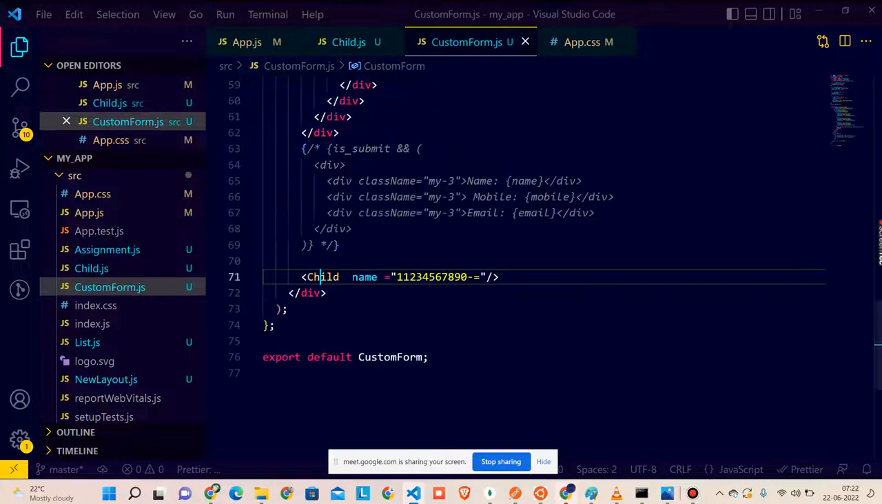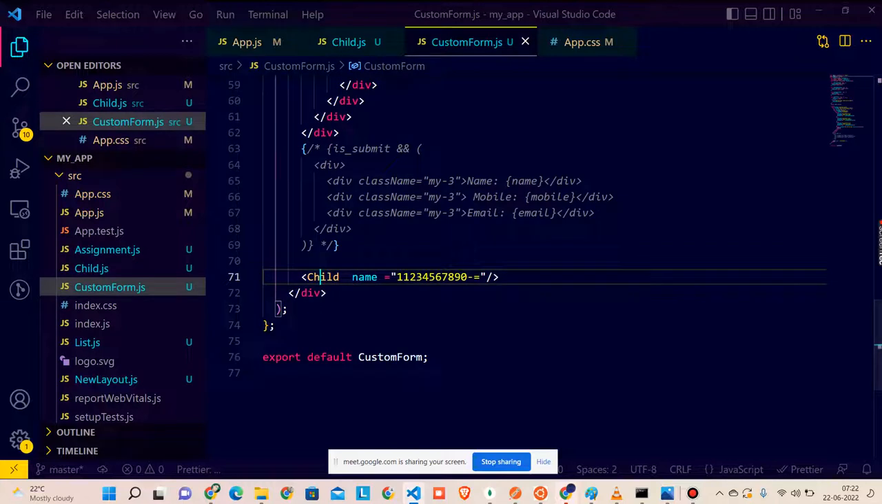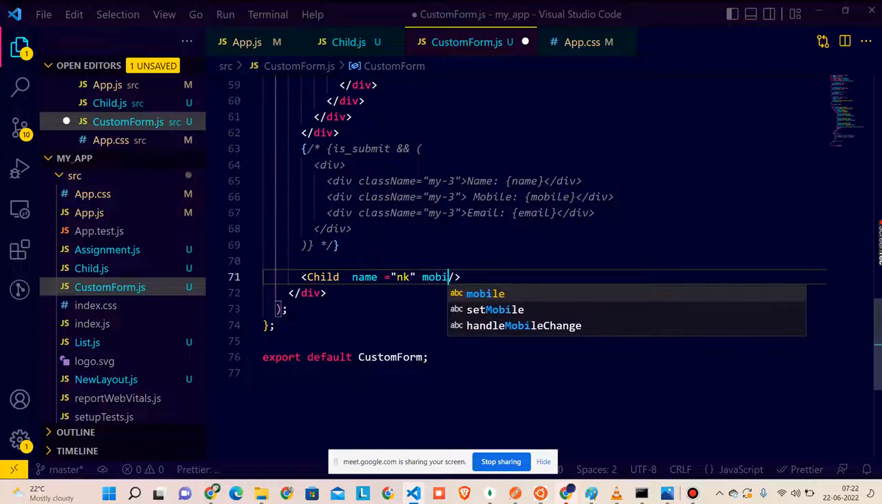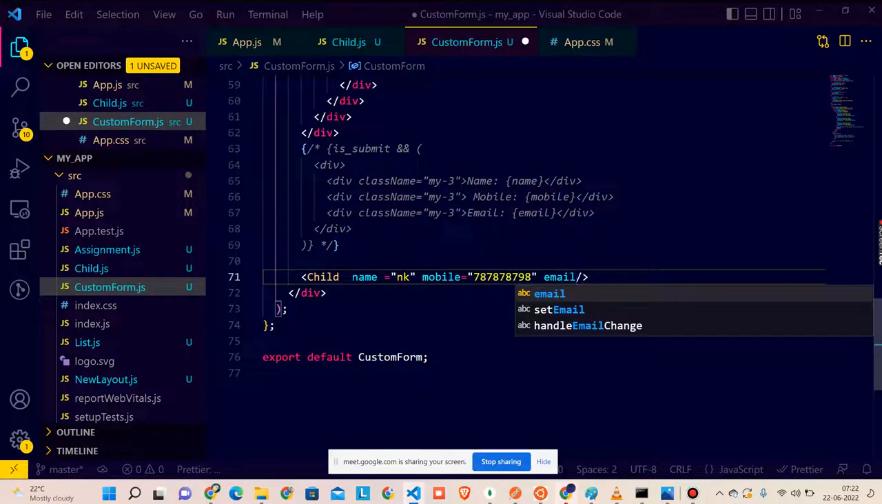As of now, going forward, we will use some other method, but as for React, we can only pass data in one direction, from parent to child only. Okay, cool. So I'm passing name something nk. I can pass anything, like mobile also we can pass. Okay, email also we can pass.